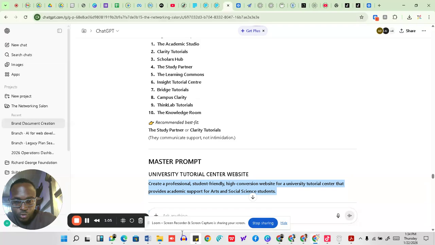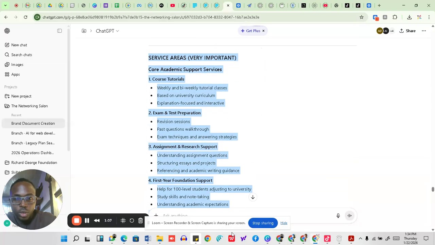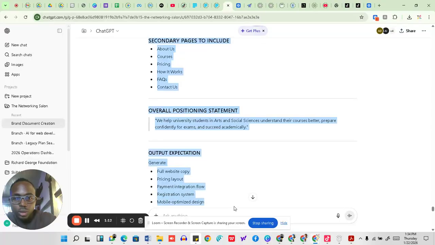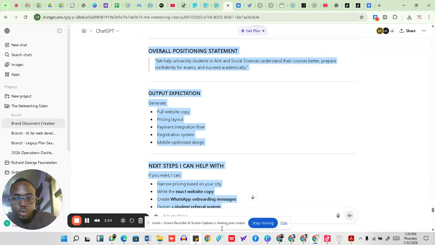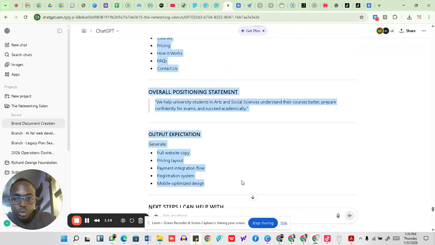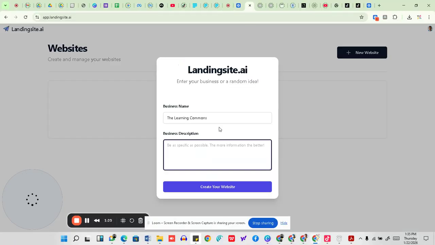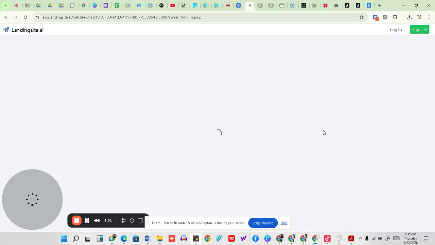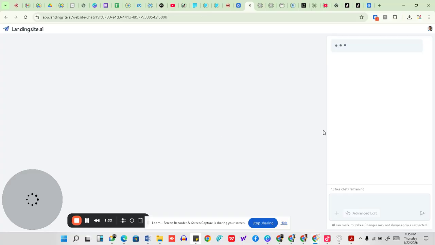Create a professional student, blah blah blah. So I copied that one. I go to the site and I paste it here, and I click on create website. So it's going to automatically load that website. So this is one way you can build a website with AI.